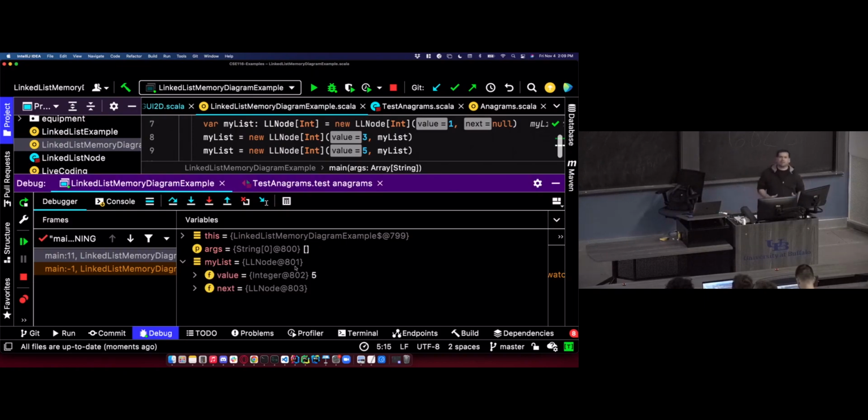We don't care what those numbers are. We just care that number means reference to something on the heap. So we see this 801. It has a value of 5, and we will often see strange things in the debugger that aren't quite what we expect. Some of this is compiler optimizations.